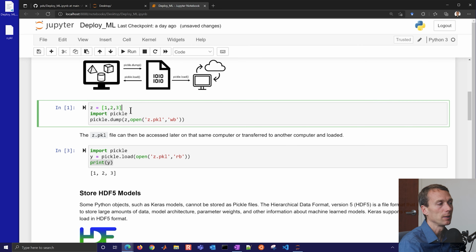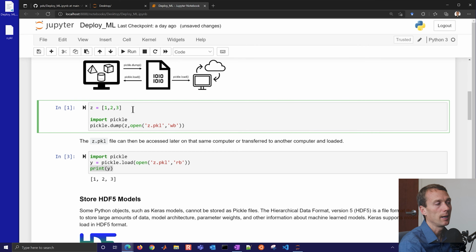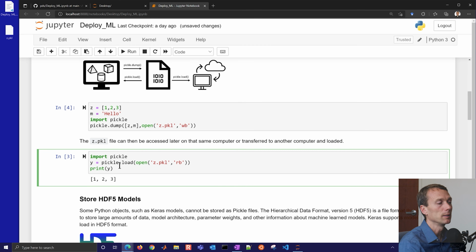But I could do other things in here as well. Let's say I had a string, a message that was hello. And then I wanted to include this in the contents that I dump over into the pickle file. When I read this, it's going to include these two things. So maybe I want to say that's y and n, and then I can print those separately.